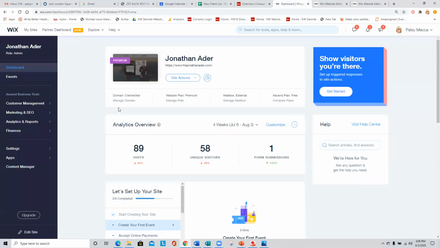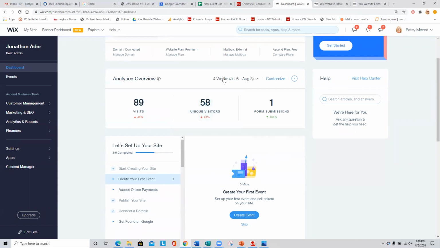So the first thing we're going to do is look at our dashboard. This is where you can manage your domain and your plan. You should all have the premium plan. You can see a little bit of your analytics right here. Most of you probably have Google Analytics already tied, and we're going to cover that in another session. But at least you know how many visitors and unique visitors are coming to your website. This is a 4-week period. You can also change that to 7 days. This should be pretty close to what your Google Analytics says as well.